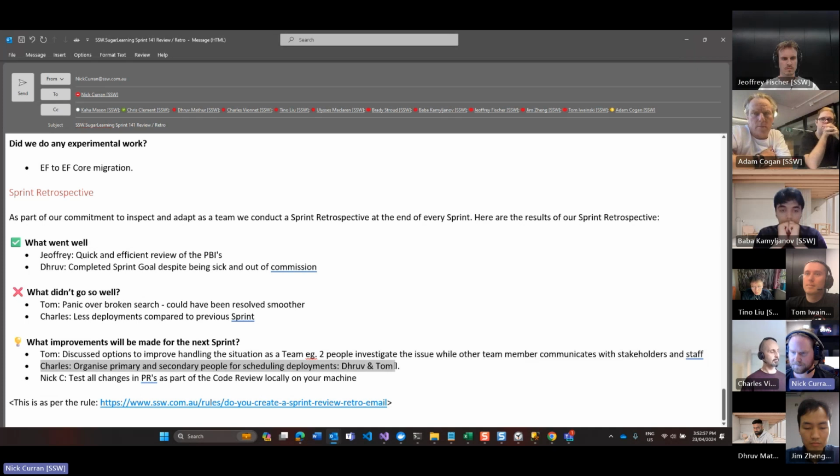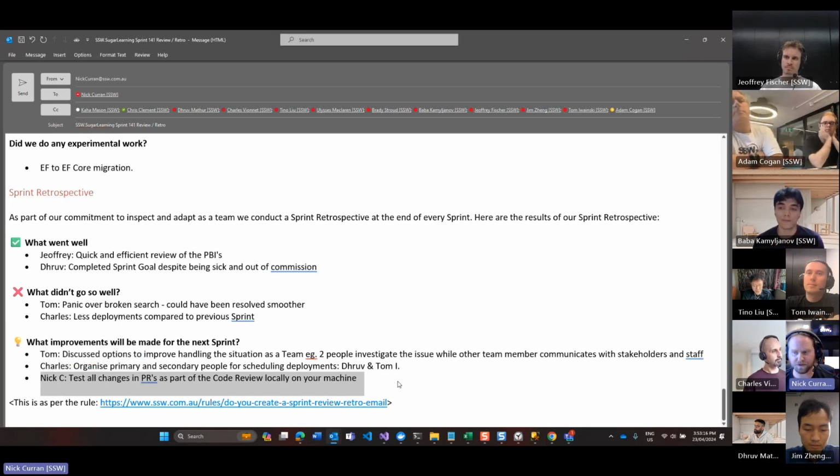Regarding the deployments, Charles suggested that we organise primary and secondary people for scheduling deployments. For the next sprint, it'll be Drew and Tom. And the final item is from myself, just a reminder to everyone to ensure that all changes and PRs are tested locally. The reason being that, as you'll see in the sprint planning, the next sprint will be very much based on squashing bugs.